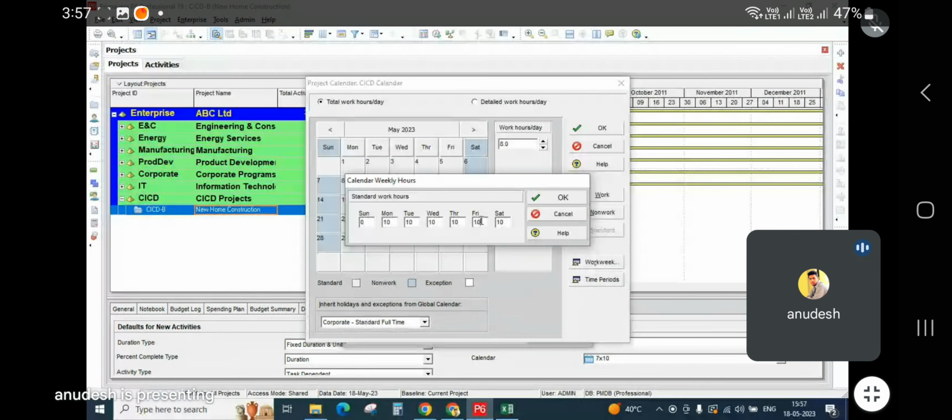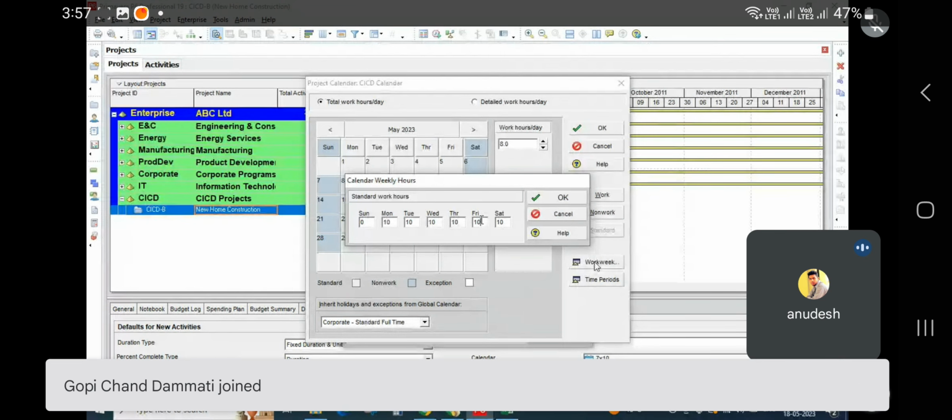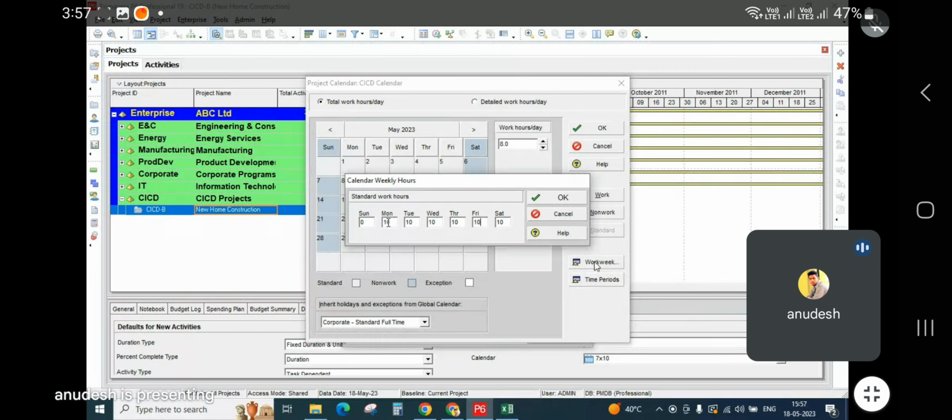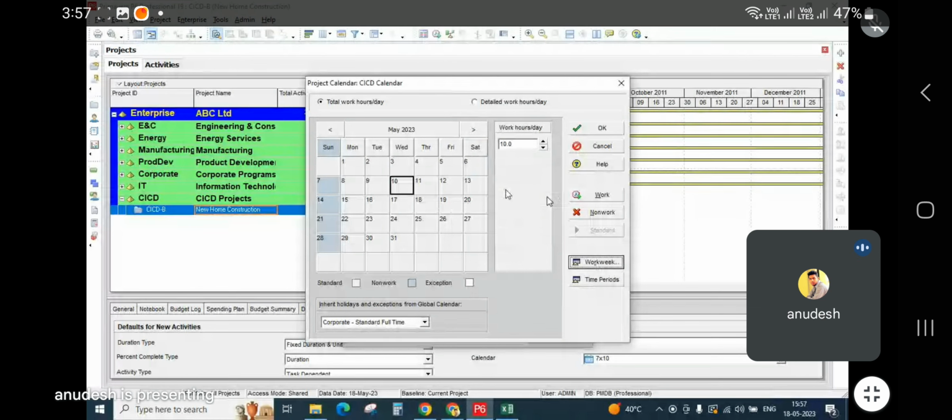Okay, that means I'm working 6 days in a week and 10 hours per day, except Sunday. So I'll click here on OK, and you'll see the changes in the background. Saturday also became a working day, and Sunday you have as a holiday in every month.